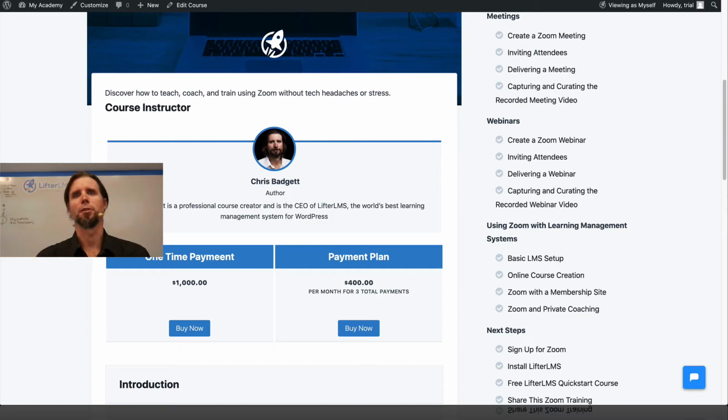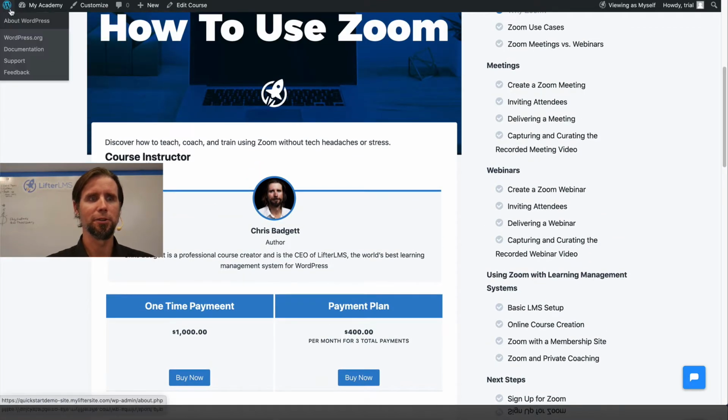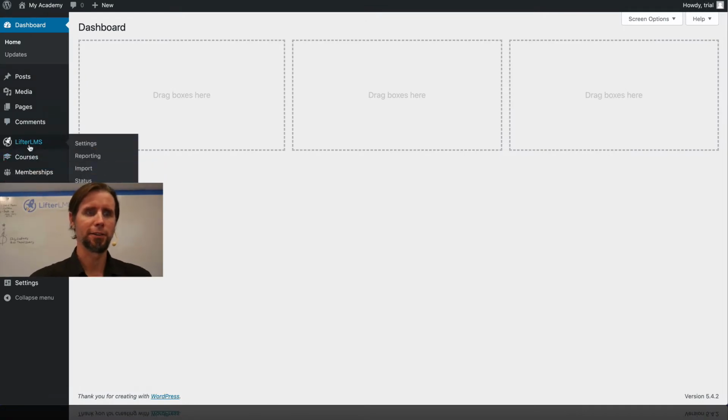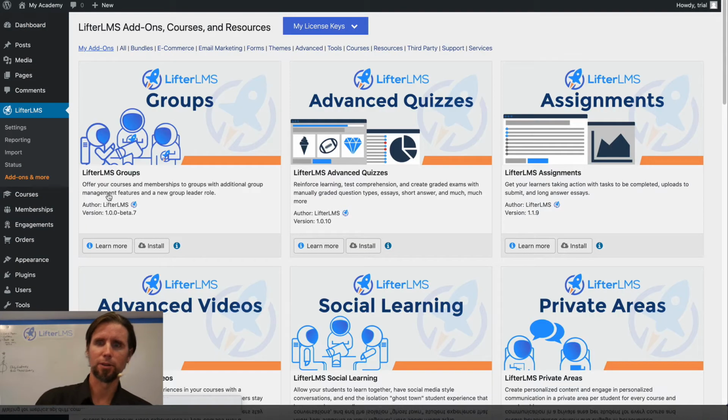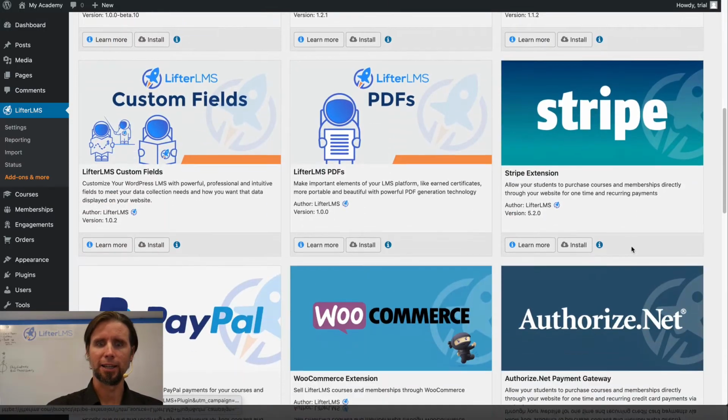Now that we've set up our pricing and our access plans, it's time to add our payment gateways. So what I'm going to do is go into the back, and under LifterLMS, add-ons and more, I'm actually going to get Stripe on here.